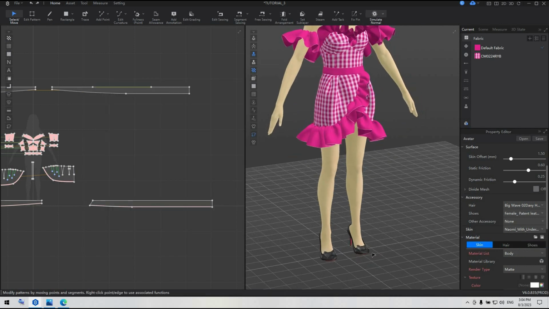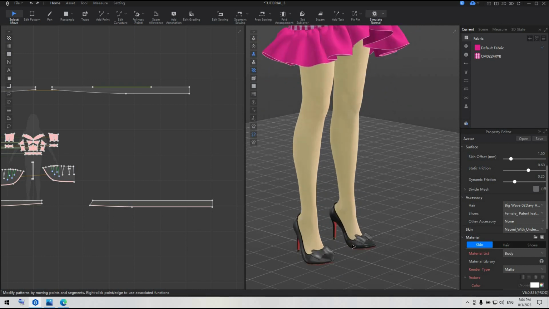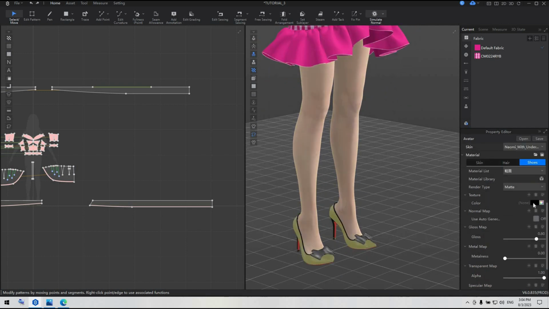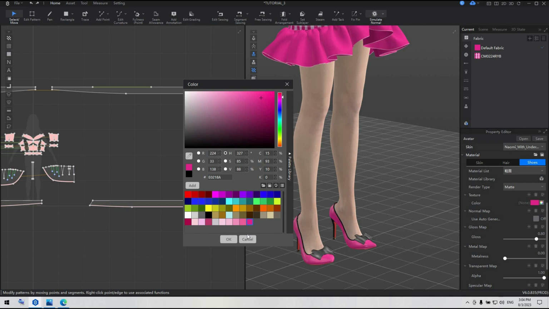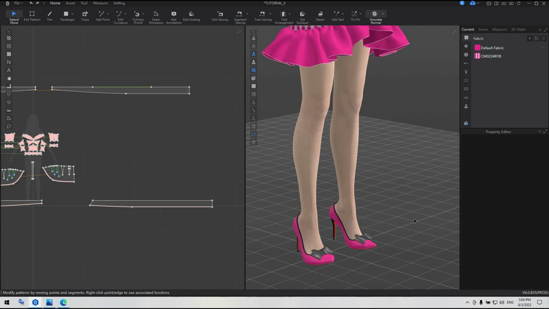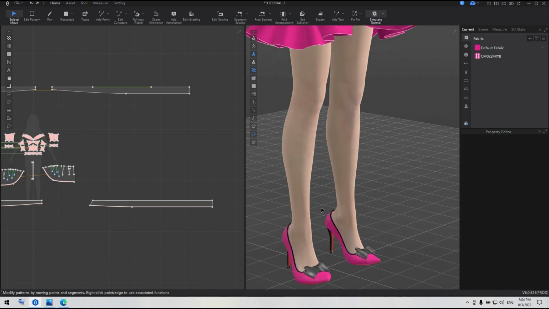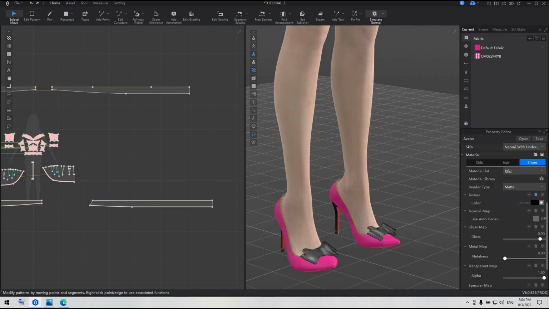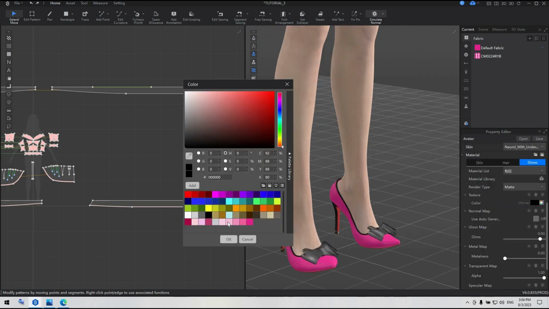Now I want to change my color. Of course, I don't want them to be black. So here I go and I make them. I want them to be leather, maybe actually shiny. Let's make them shiny. And also, let's change this line. Let's make it pinky.